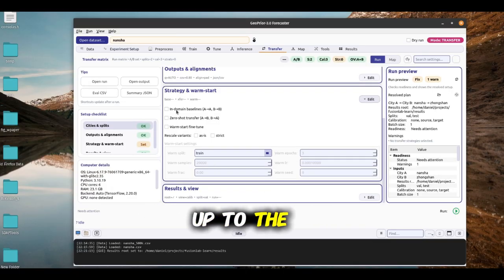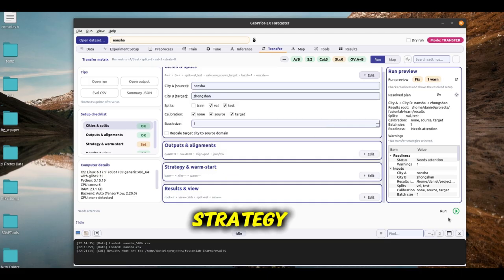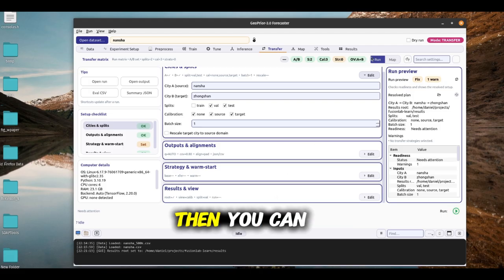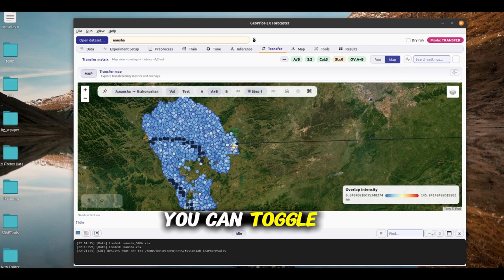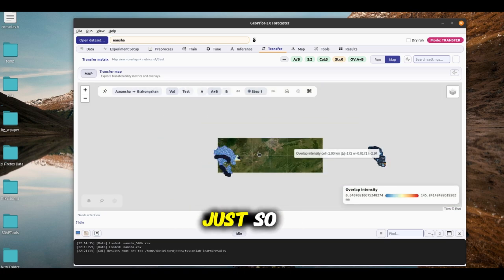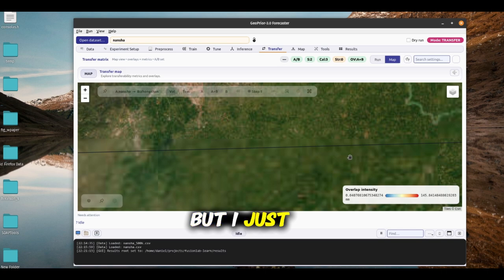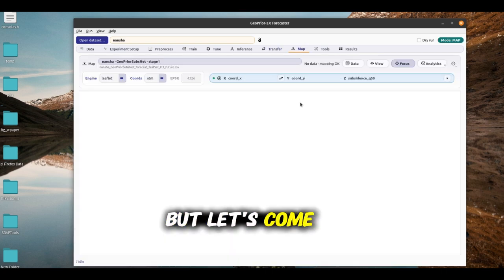Every strategy is updated here. But if you don't have any strategy, you need that first: run the one map first. You want to run the transfer map first. After getting some followers, then you can toggle to the map and you see everything else. So there is a lot of things to do that I can explain here clearly, but I just show you how to map. But let's come back to our map and to see something.